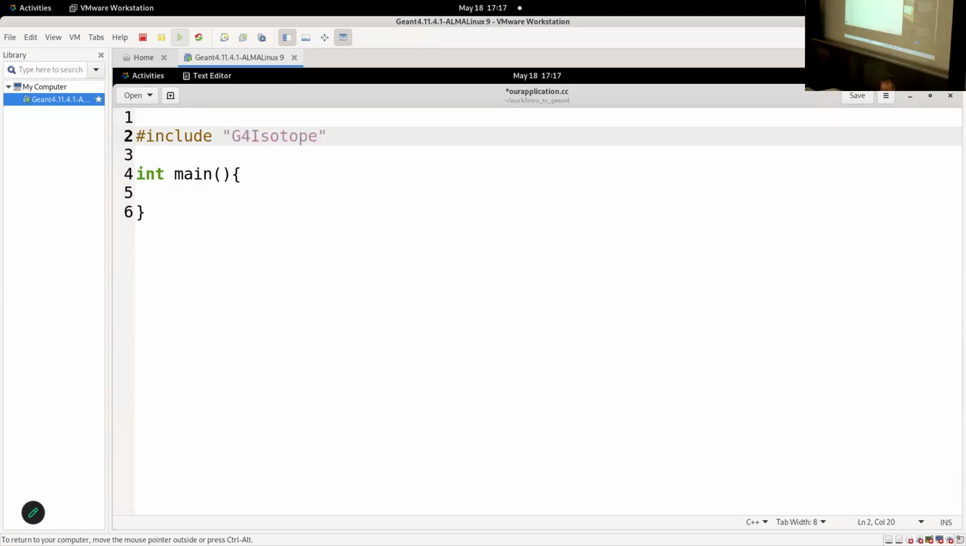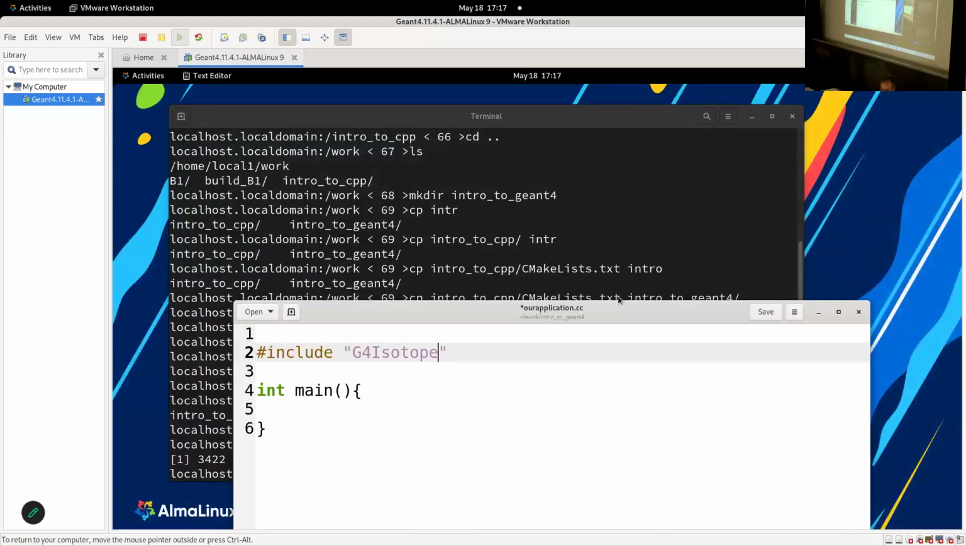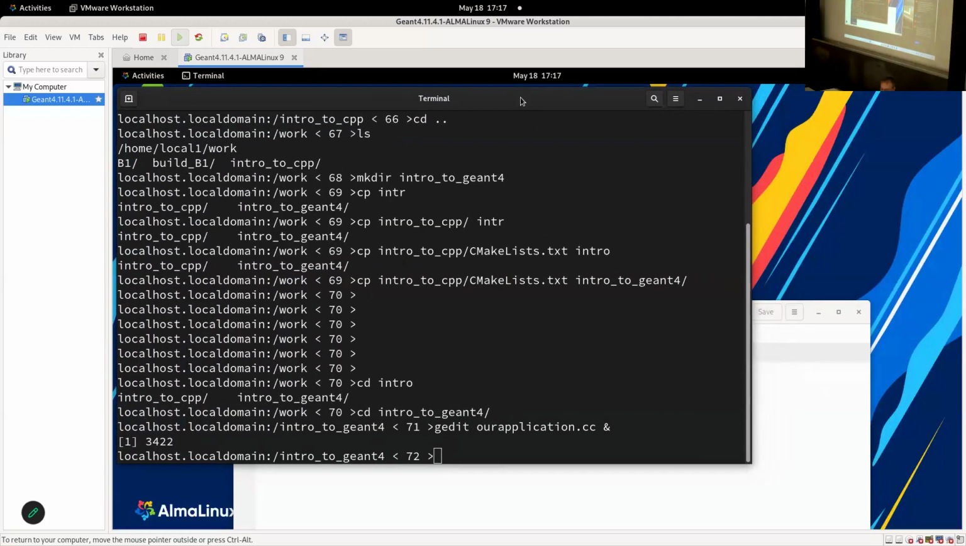Excuse me, can you just show the terminal again, please? I'm sorry, I was too fast. I can keep it up. In which point? Here it is.